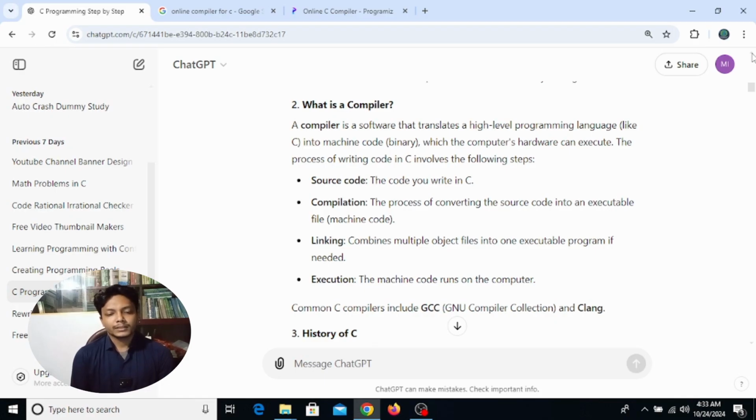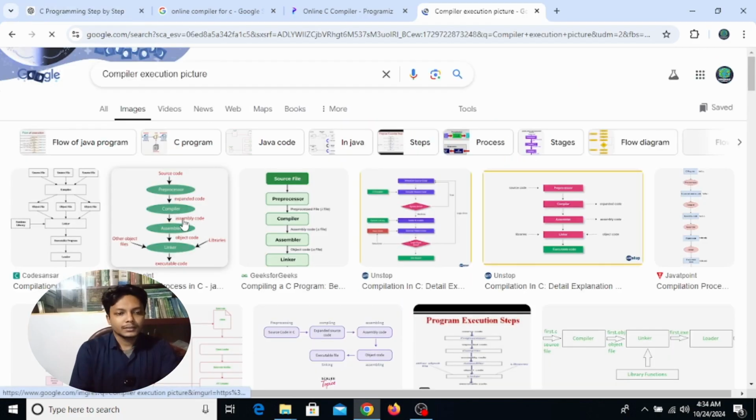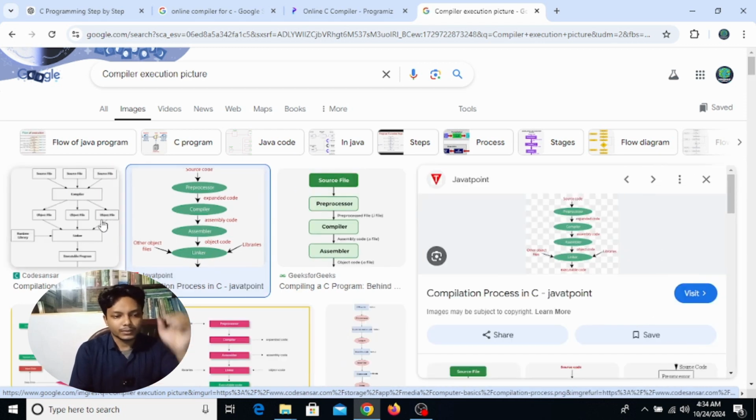Common C compilers include GCC, the GNU Compiler Collection, and Clang. So we can use these compilers, GCC and Clang, on our machine, but we can use an online compiler too, right? You can take help from Google as well to understand and visualize things, right?